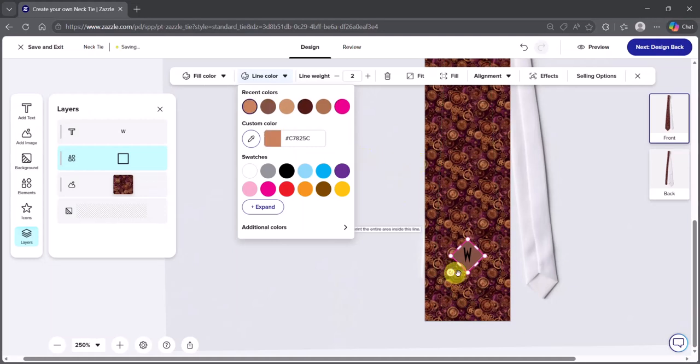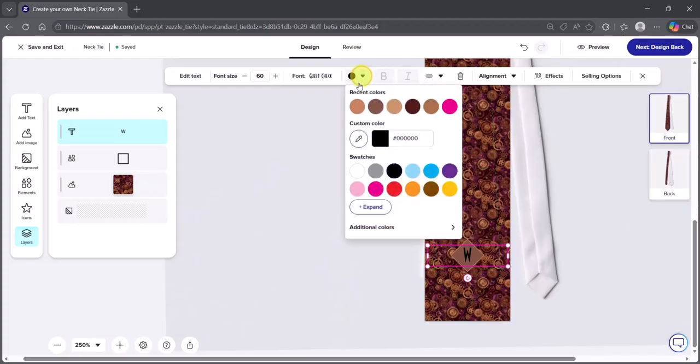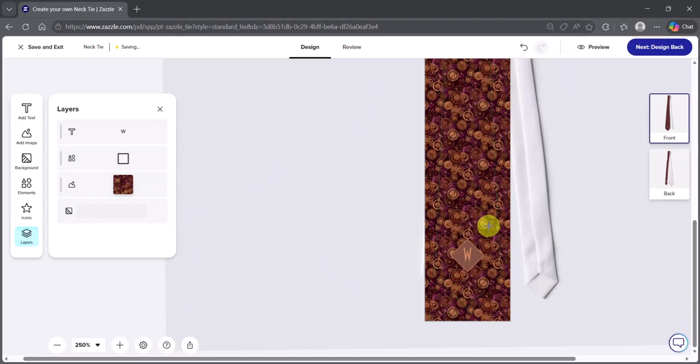Okay, so now the outline of the diamond is a light border color. You'll see that when I unselect it. And I'm going to select my text, and I'm going to make it the same color as my border. So now I have matching colors for my monogram.